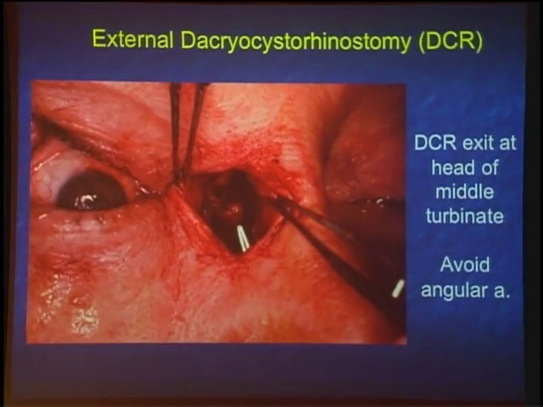There are two ways to do DCR surgery, external versus internal. The external surgery, you're making an incision about 1 centimeter or maybe a little more, a vertical incision right in the area of the lacrimal sac, making sure to avoid the angular arteries. The angular arteries are approximately 7 to 8 millimeters medial to the medial canthus, so you want to avoid the angular arteries because they can bleed.